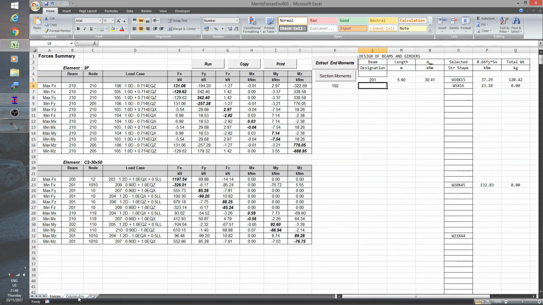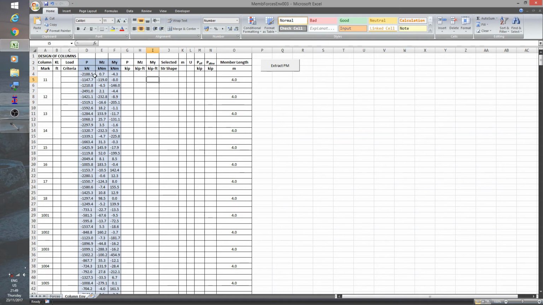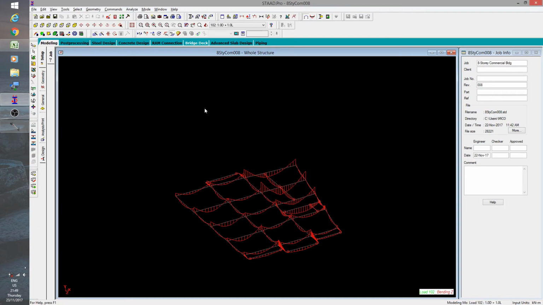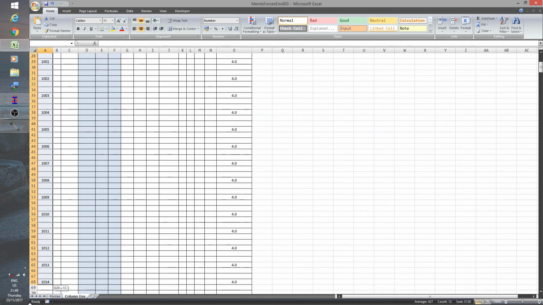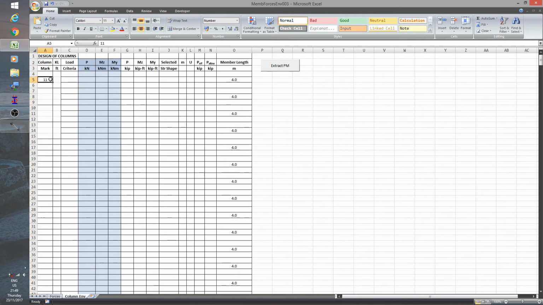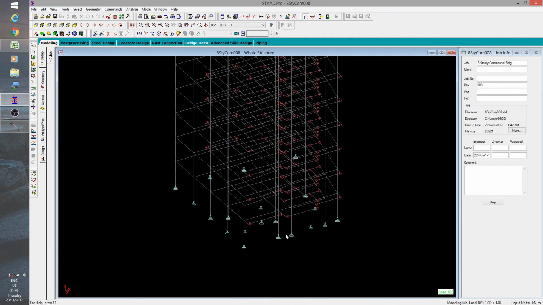Okay, and then I have another one in here for the columns. I use the columns for the forces envelope. I'm going to extract the maximum axial force, maximum MY and MZ, and then the corresponding values of each of the forces. For example, again, I will clear this out. Then let's pick a random column, for example, this column.